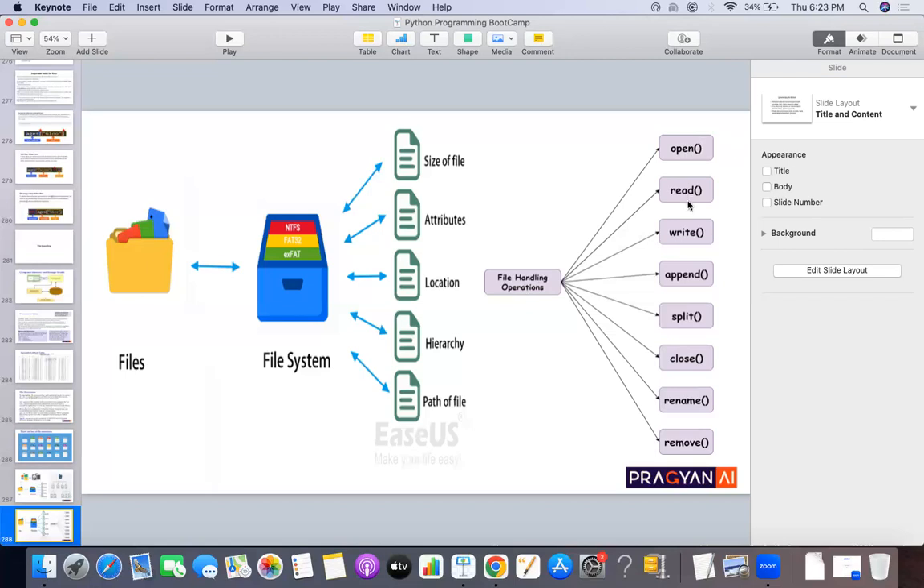There is an access provided. Open, read, these are the function APIs provided, like the way we use other functions. We will be calling these functions to handle files. So what are the common file handling operations? Opening the file, closing the file, reading from the file, writing to the file, appending information to the file, renaming the file, removing the file. All these are the common access points.